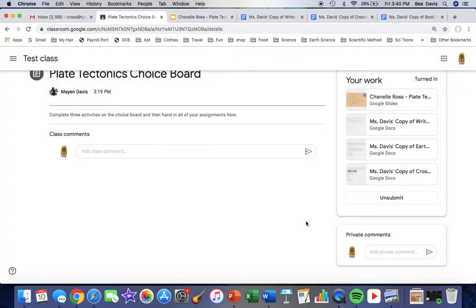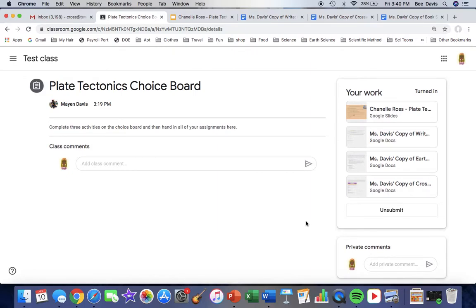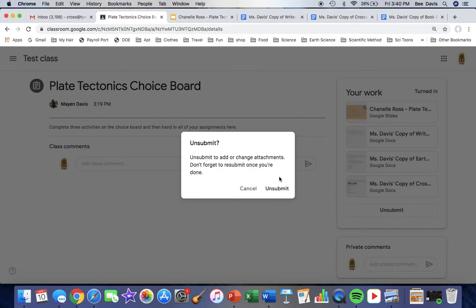If for some reason you made a mistake or you submitted something and it wasn't complete, just press unsubmit. It will unsubmit everything, and then do it again and submit it again when you're ready.